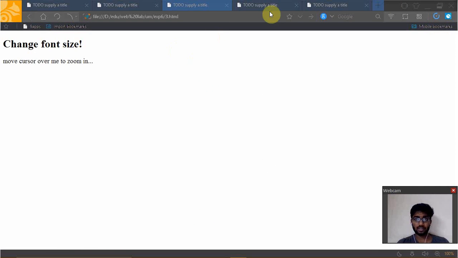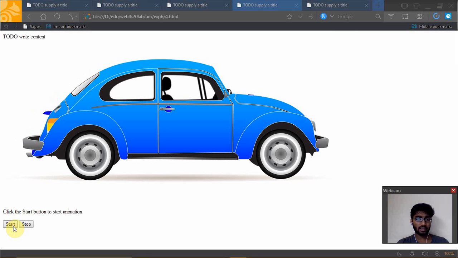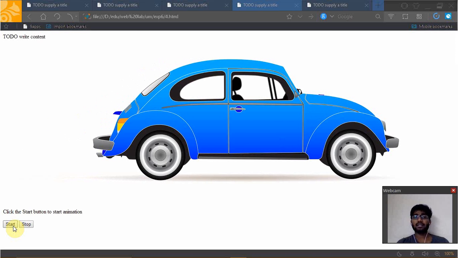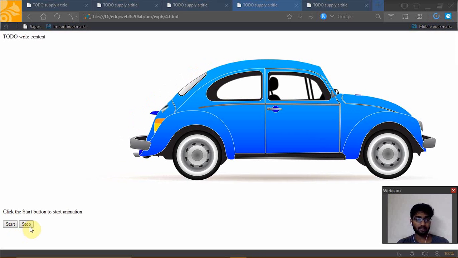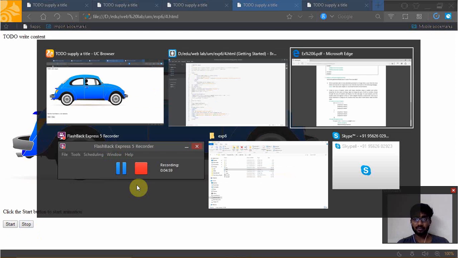So here's the output for that. Yeah, this is the image. This is the car. If I click start, it moves at a 10 pixel interval every 0.2 second. If I click stop, it retains its original position.